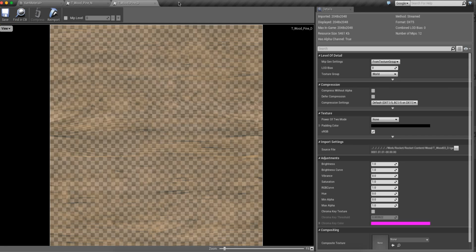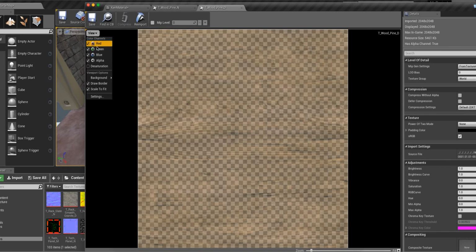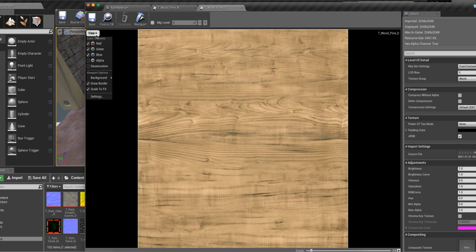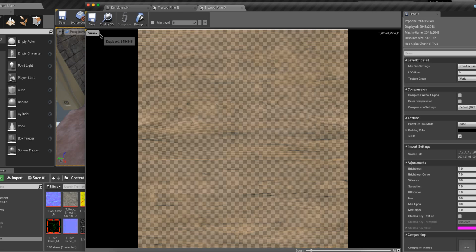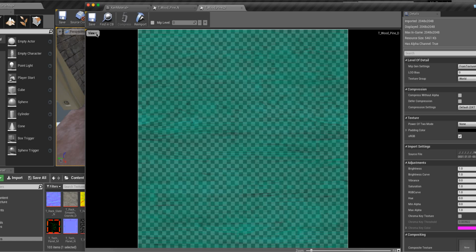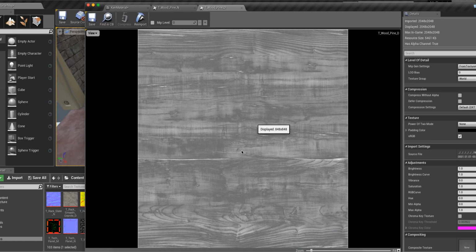Anyway, so let's take a look at our texture. Oh, there we go. If I go to View, we've got red, green, blue, and alpha. So we're just gonna look at alpha, or the opposite. We're gonna not look at alpha apparently. So this is our alpha texture.